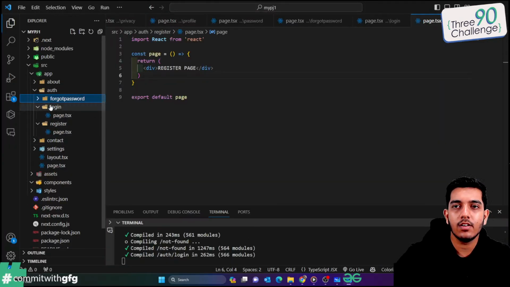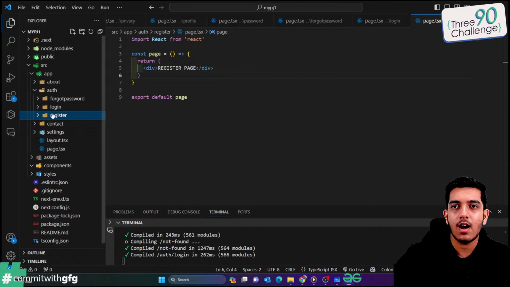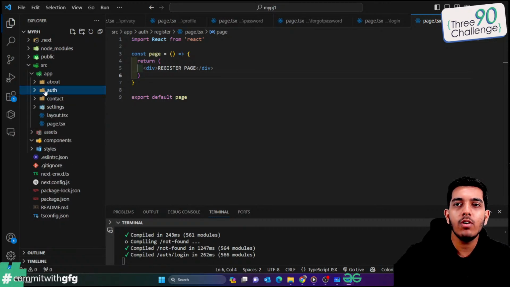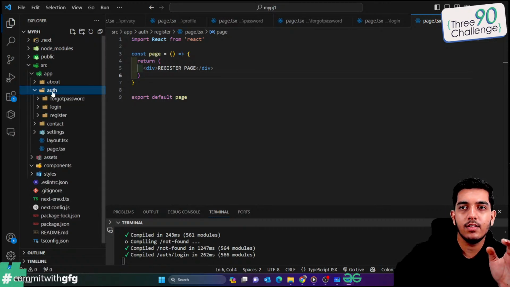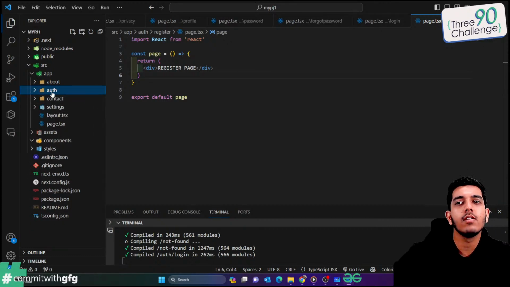First way is just write them outside. Just write these three folders outside of the auth folder. But I want to group these three. That means inside the auth folder, these three must exist. Okay, I want to group these three, but I don't want the auth route.